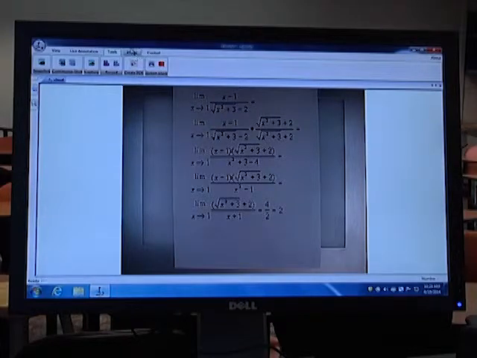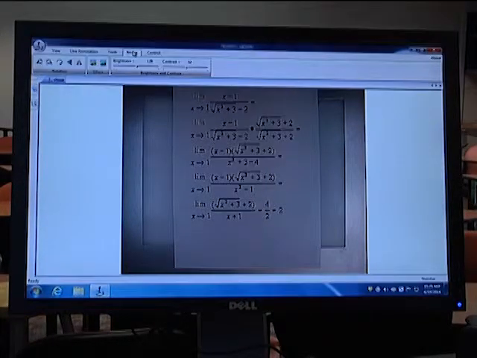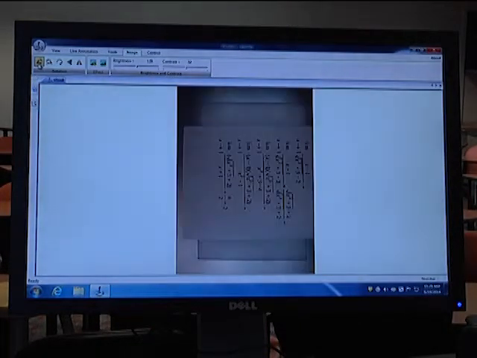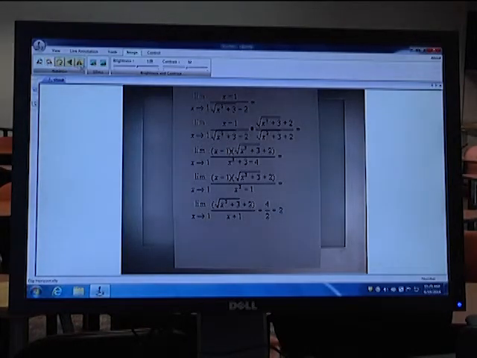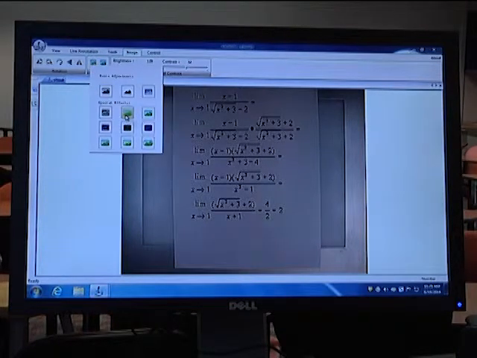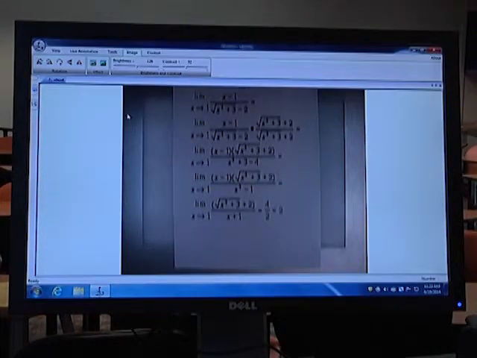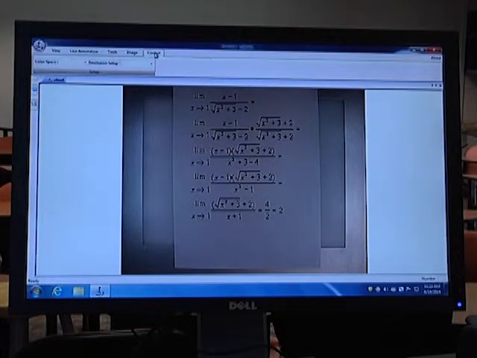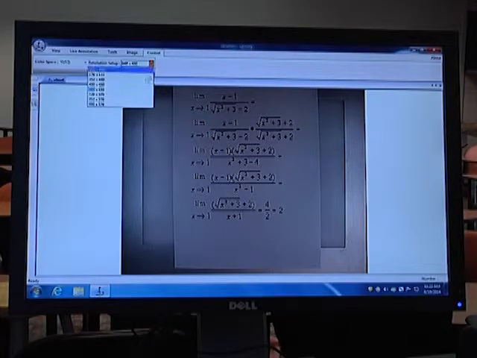Here's another nifty feature. We click on image at the top. It allows us to rotate our screen around. It allows us to change the screen by adding effects. Let's see, fuzzy. That's pretty fuzzy. If you want to get your original image back, click on the original picture button. Change the brightness or change the contrast. Last, we have control, which allows you to change the screen resolution.